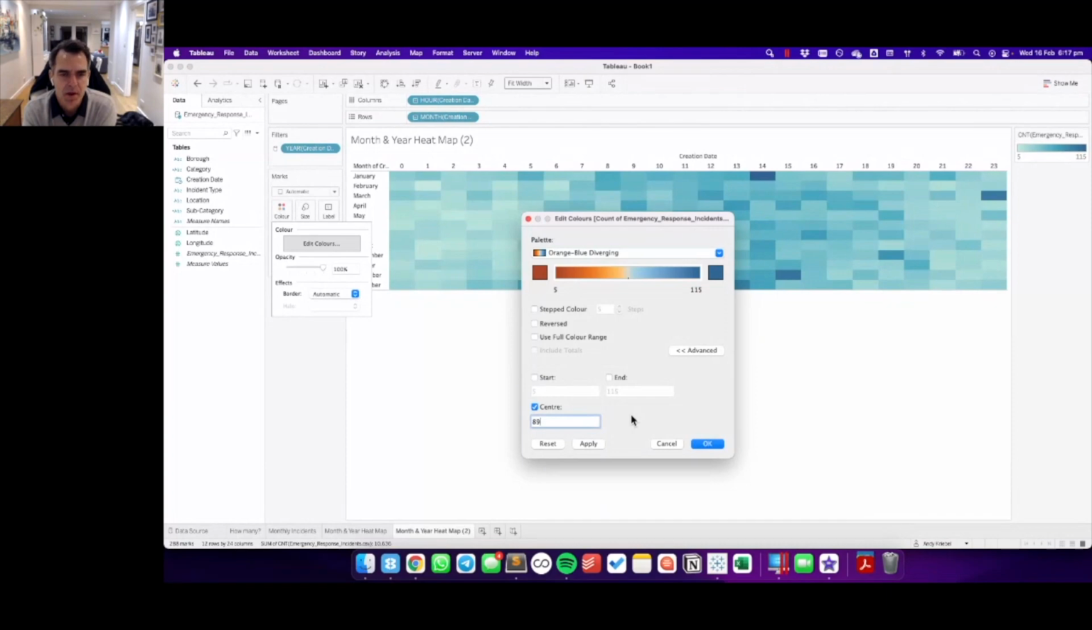However, my color palette is backwards because if we have a high number incidence, I would think that is bad. And I associate the orange to be a bad color rather than blue. So I see blue as a more positive color and red as a more negative color. We have these check boxes in the middle. One says stepped colors, one says reversed, and one says use full color range. I want you to check the box that says reversed. So that's just going to flip them around. And then choose OK.